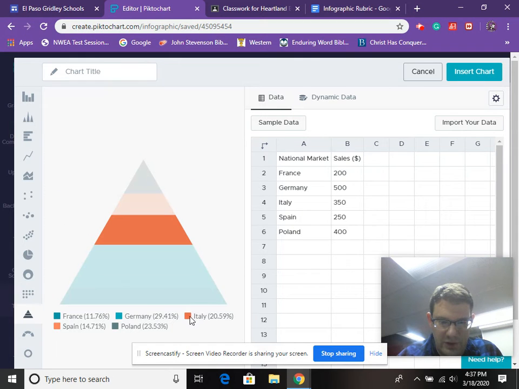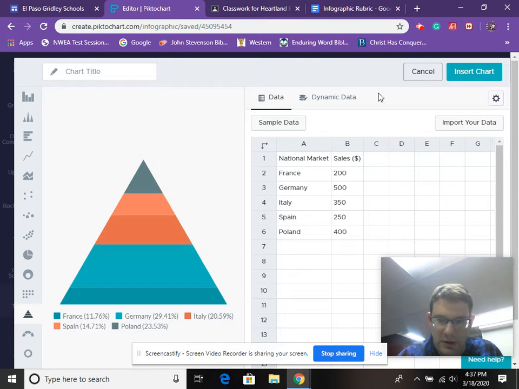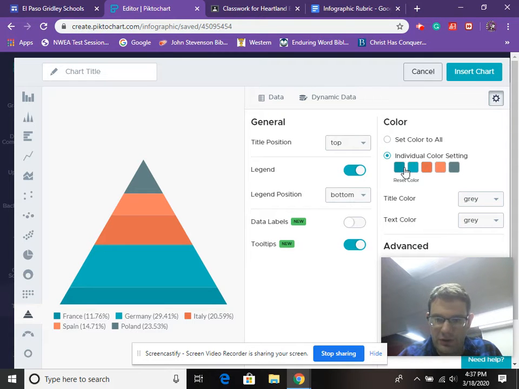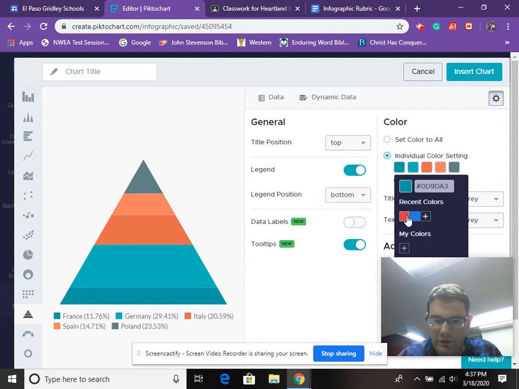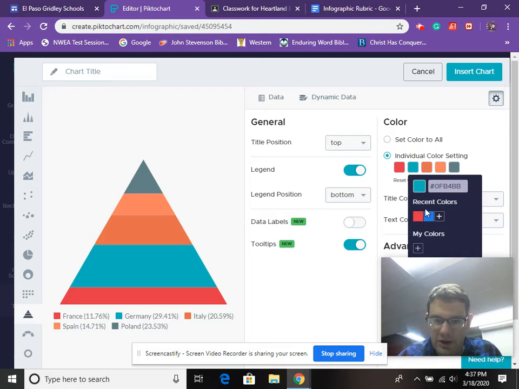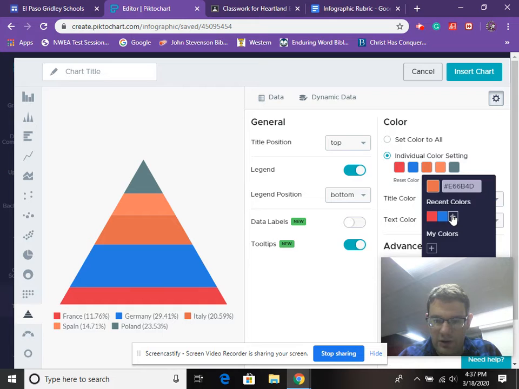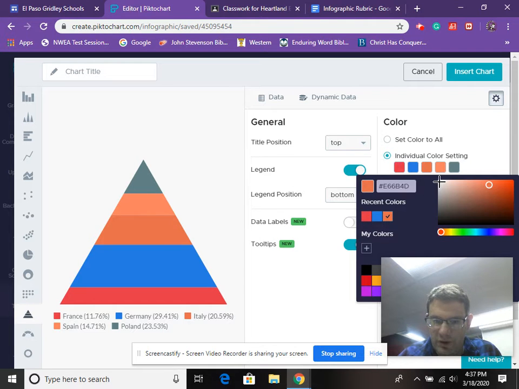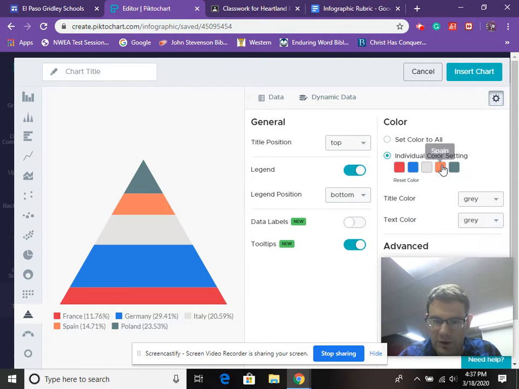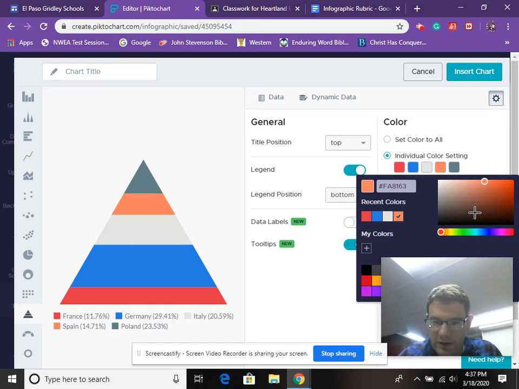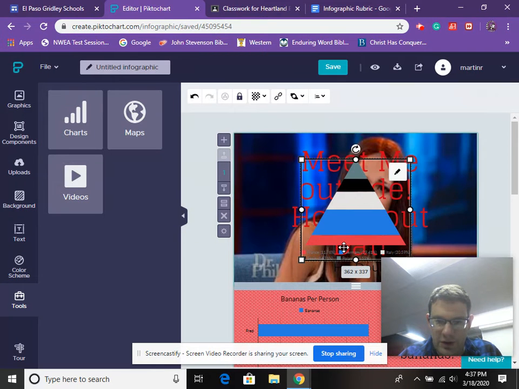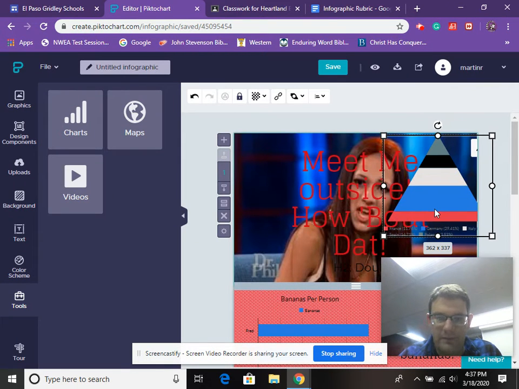But what I was trying to show you yesterday is that if you hit this gear button, you can change the colors of the individual things. And maybe you want to change colors to try and match your color scheme that you've already been working on. Maybe I'll throw in white. Maybe I'll throw in black or something like that. So it matches what I was trying to do. And ultimately, you just hit insert chart and it'll throw it in there wherever you want it.